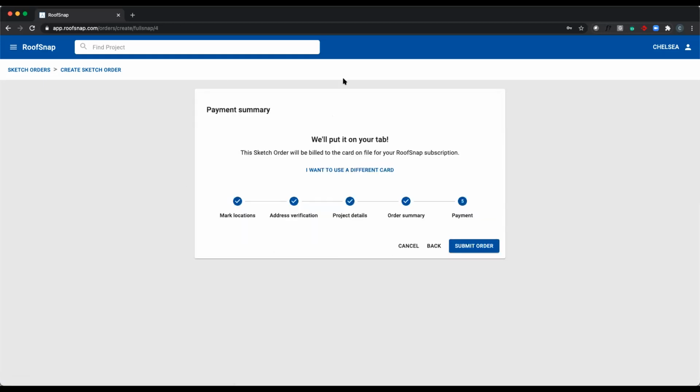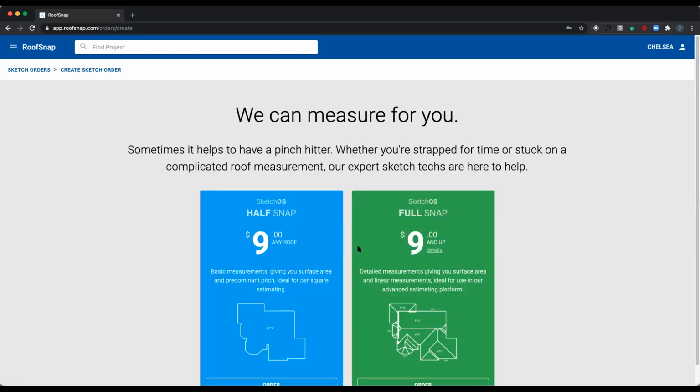As far as pricing and how to pay for your orders, you can put this on the card that you have on file, or you can use a different card in the moment. And there are also various user settings as far as who you want to allow or not allow to use the company card when they are placing orders here.